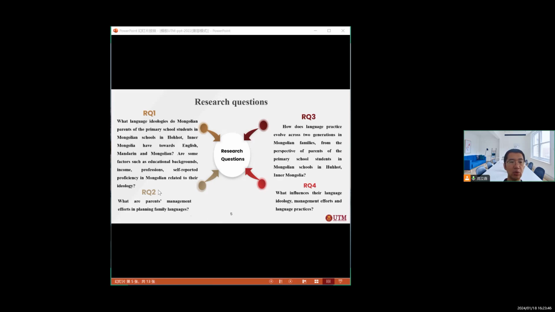And question 2, what are parents' management efforts in planning family languages? Number 3, how does language practice evolve across 2 generations in Mongolian families from the perspective of parents of primary school students in Mongolian schools in Huhhot, Inner Mongolia? And question 4, what influences their language ideology, management efforts, and language practice?